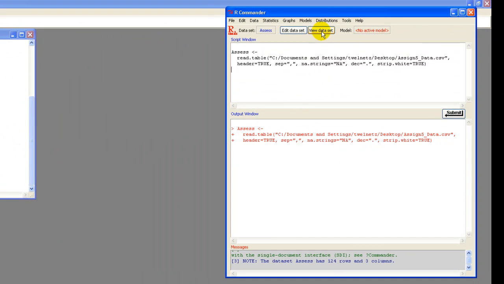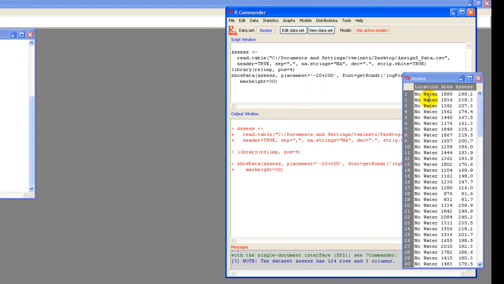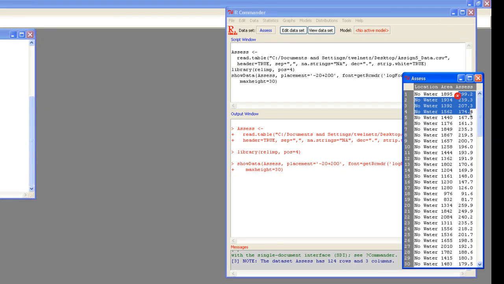Let's take a quick look at it. View data set. Okay, so we have this binary categorical variable, which I can't do anything with right now in terms of my analysis. And then we have area in square footage and assessment in thousands of dollars, home assessment. By the way, this home assessment is only for the home and not the land. Land is not counted in this assessment for the property.